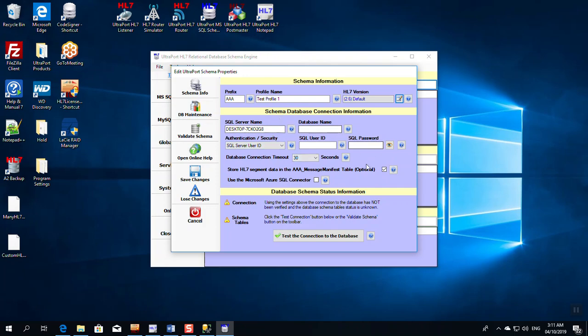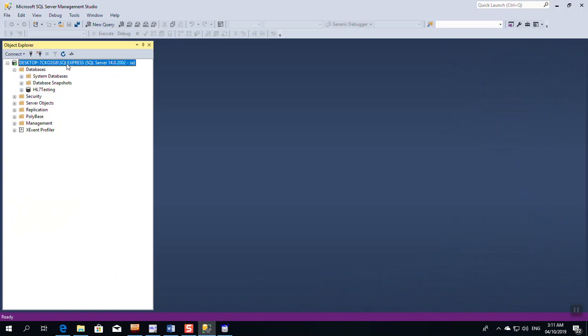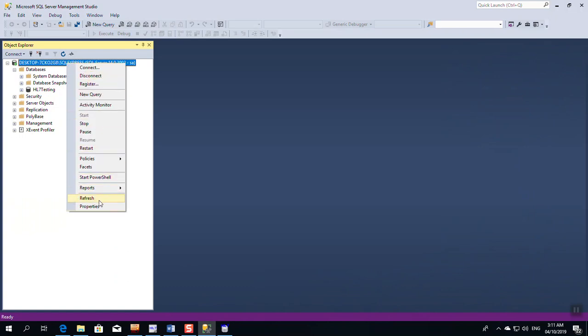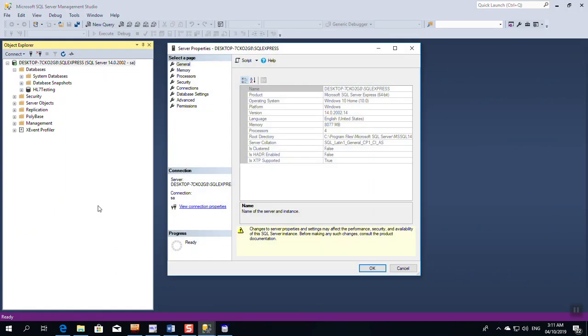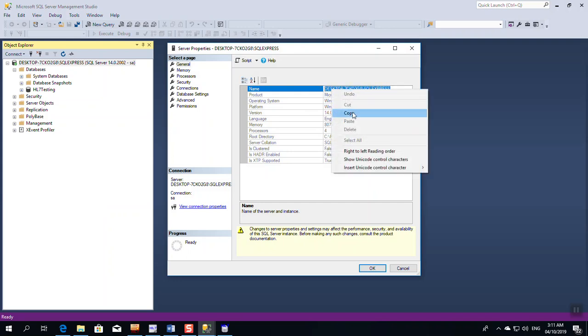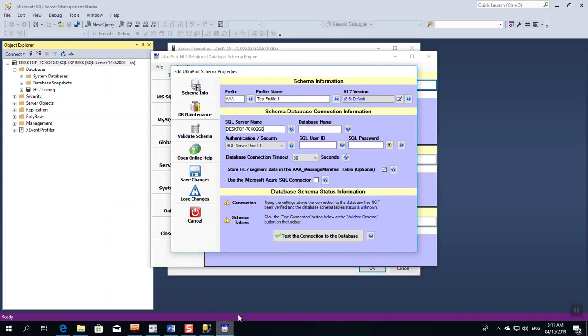Now I need the SQL Server name, database name, and connection information. One easy way to get this is to go to Management Studio, right-click on the connection, and go to Properties. It should pull up, and I'll get something nice that I can just swipe and copy. I plug that into my server name. Now my database name is HL7 Testing.